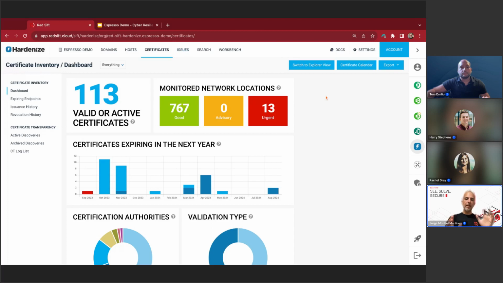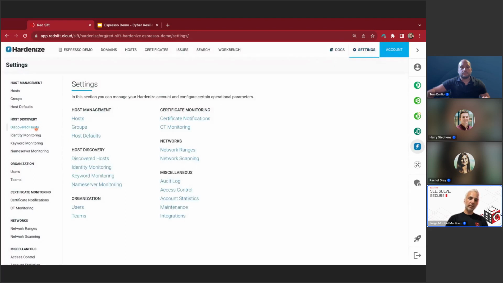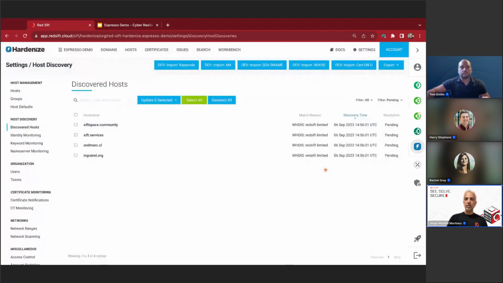So at this point, we've also discussed, like I said at the beginning, everything starts with discovery. You can't protect, you can't monitor what you don't know you have. So in that perspective, I can show you here on the settings, we have a section called Discovered Hosts. In this section, you can see that these hosts were not known to me in this example, and in that case, we found them because they are registered with the same whois information.